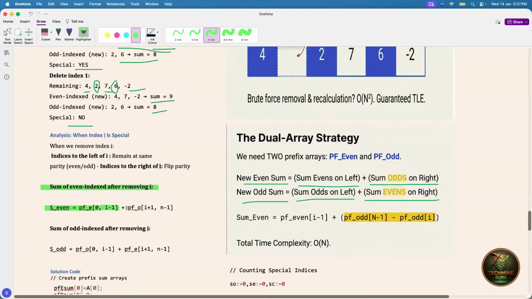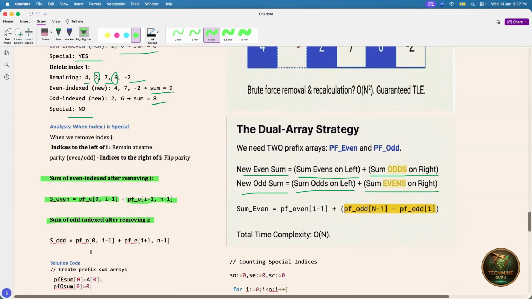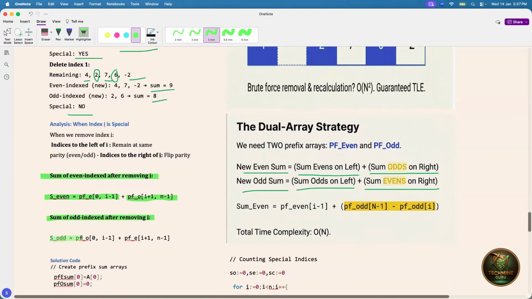So we will add that prefix sum of even from I plus 1 to n minus 1. Similarly, the sum of odd index elements after removing the ith index will be the prefix sum of the odd array from 0 to I minus 1, just as we saw. And since after removing the ith element, from the I plus 1th element every odd element will convert into an even element, we have to add the prefix sum of the even array from I plus 1 to n minus 1. So we are just flipping after the ith index.